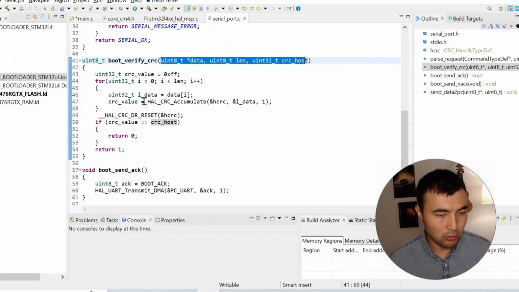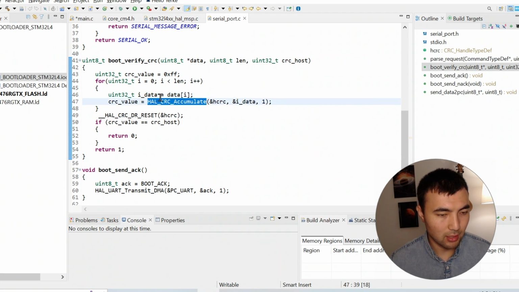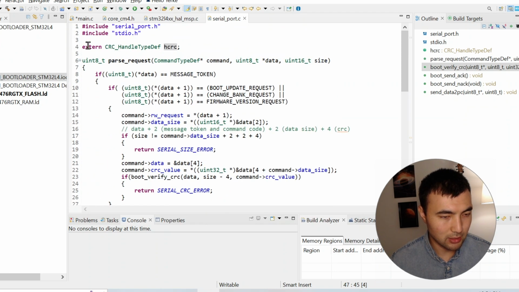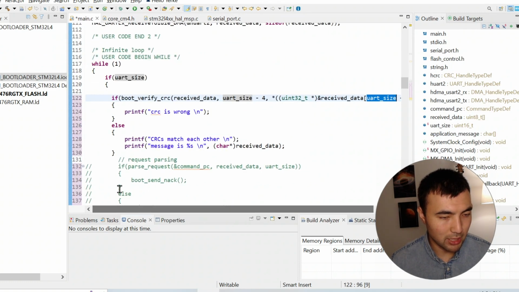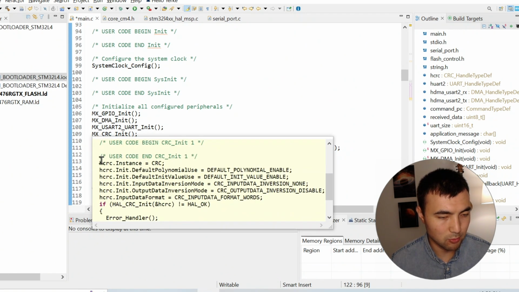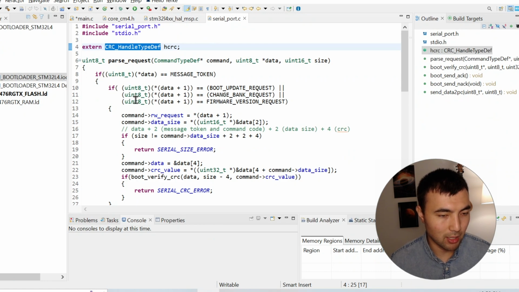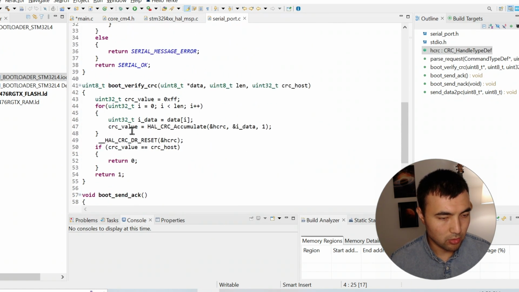And I use a for loop, so I go through every data byte. Then I call this CRC accumulate, and this hcrc is basically the CRC handler, which is defined in our main file. So if we look at the CRC initialization, we have hcrc. Here I'm referring to the same handler. The second argument is the data pointer, and we have just 1 byte.